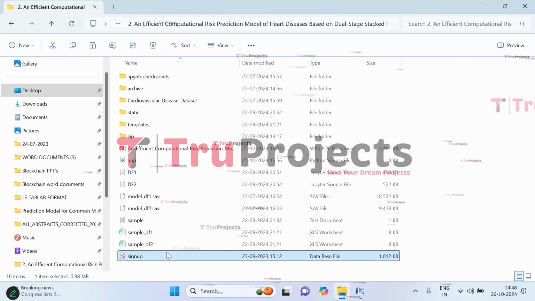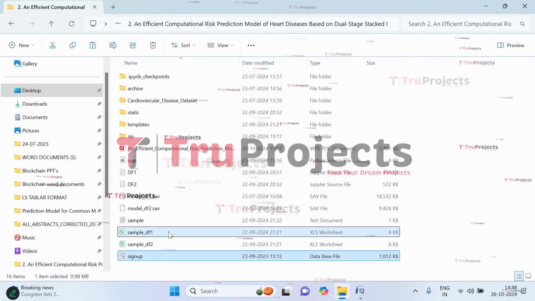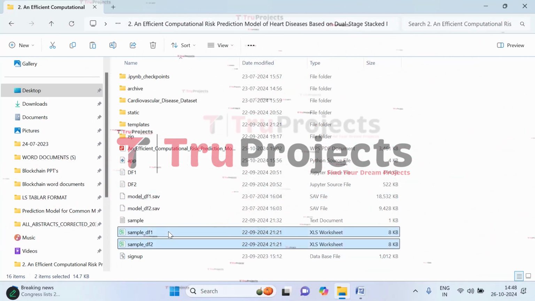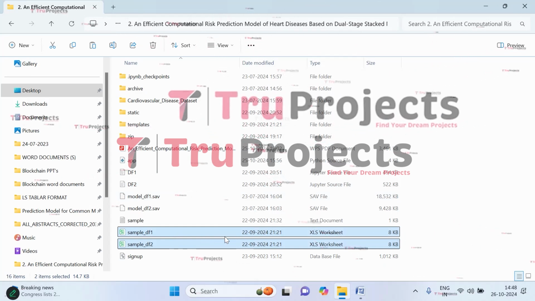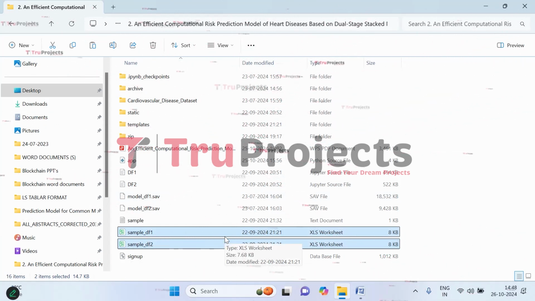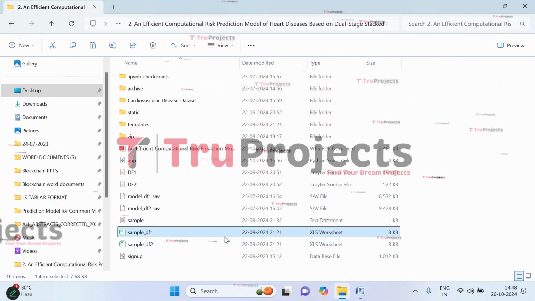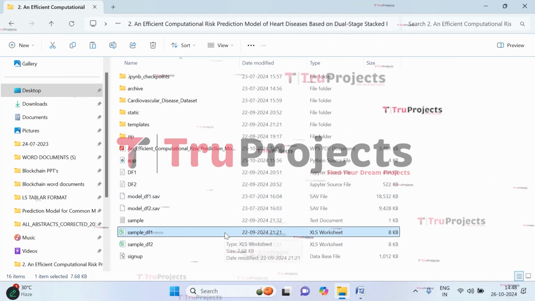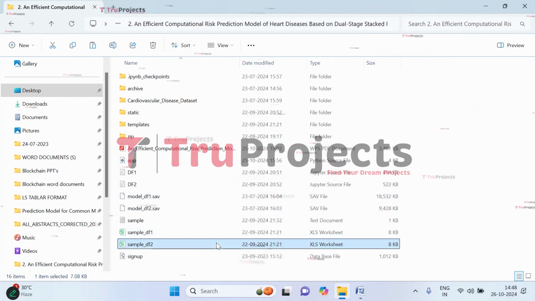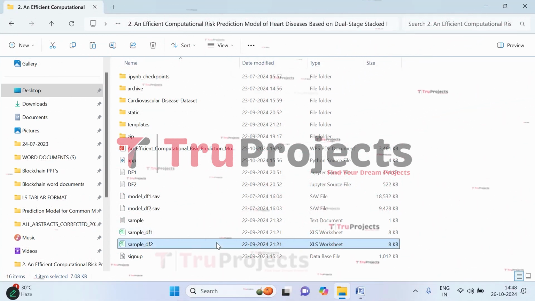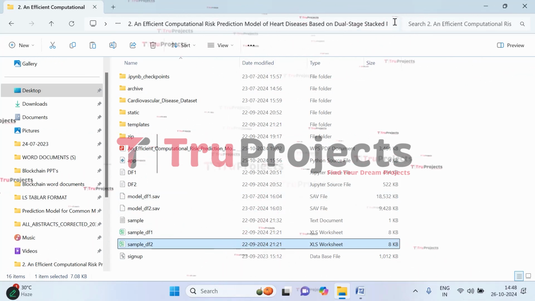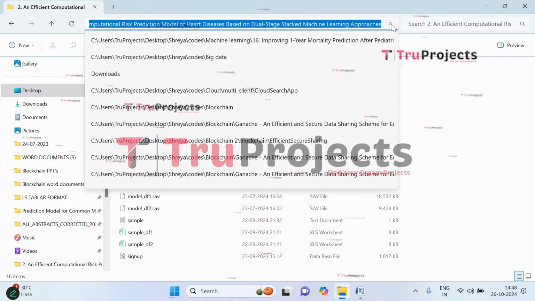And here in this sign up, this is the signup.db file. This file is a database file which is used to store the user information. And here we have two sample files. In this, we have the test cases that we will be using in the front end to detect the heart disease. So this DF1 contains the test cases related to Cleveland and Hungary, and this DF2 contains test cases related to cardiovascular disease.